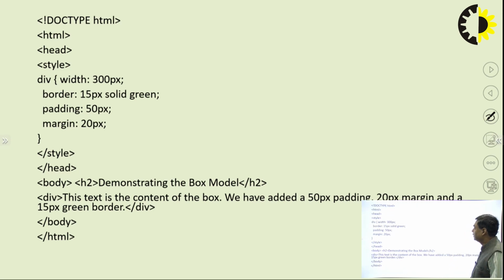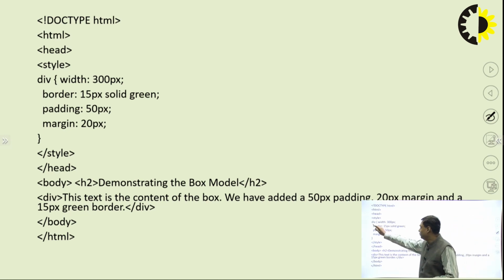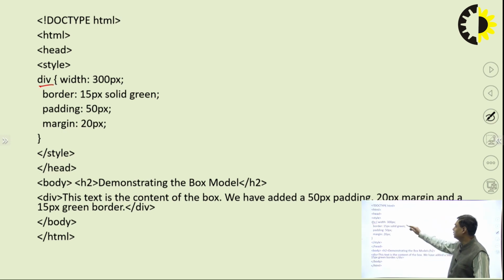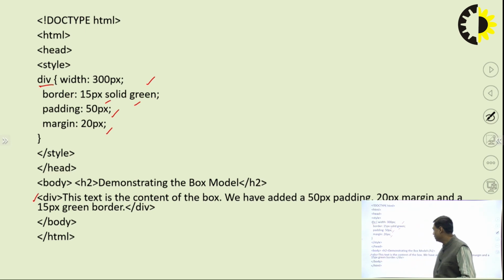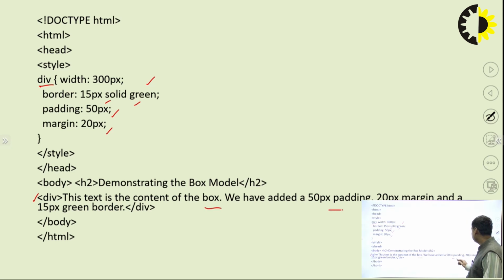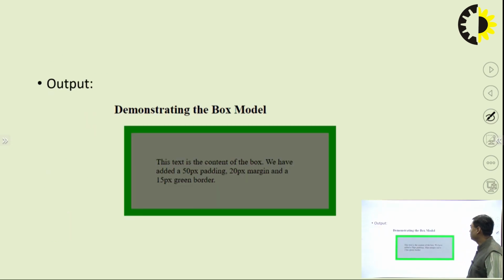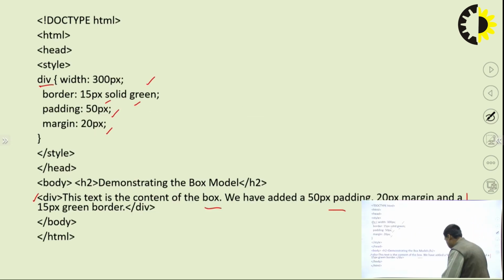Now look at an example for demonstration purposes of how the box model will work. Here we have a div element, and width is 300 pixels, border is 15 pixels solid green, padding is 50 pixels and margin is 20 pixels. The content that is going to display in this div is the text: this text is content of the box. So we have added 50 pixels padding. Basically this is the content that is going to display in the box model. I am going to run this program so you can visualize how the program is running.